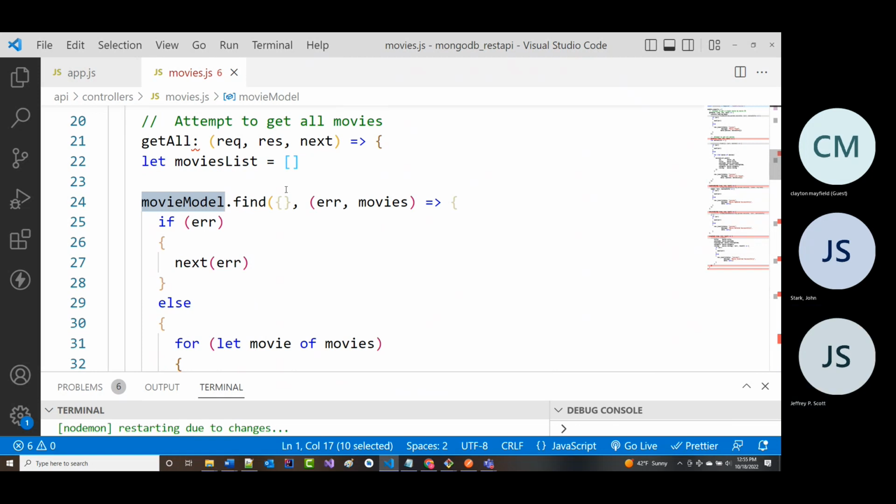So we come in and we create an empty array. And then we use the movie model to loop through everything that's in the database and populate that particular array, movies list, with all of the values that are in the database. So we're using the find to do that. Again, this is basically the equivalent of the collection name dot find. So in other words, show me all the records.